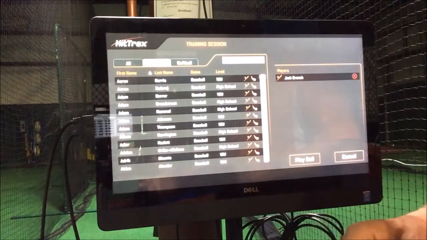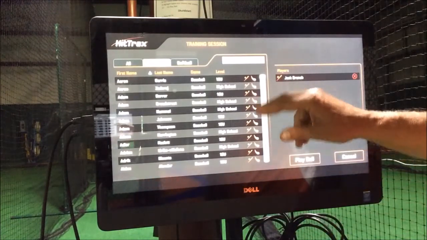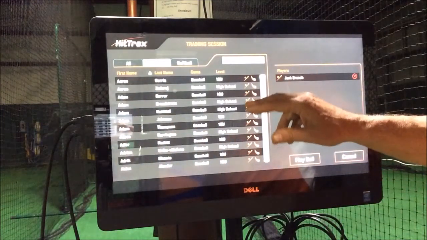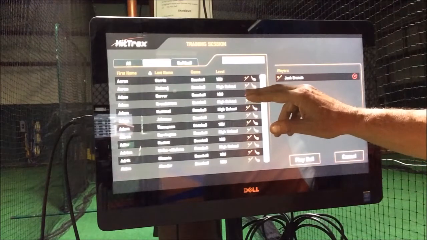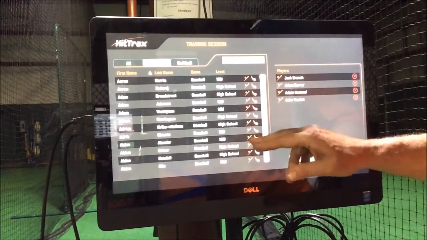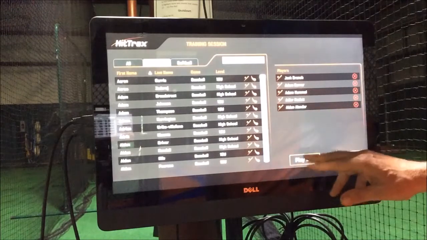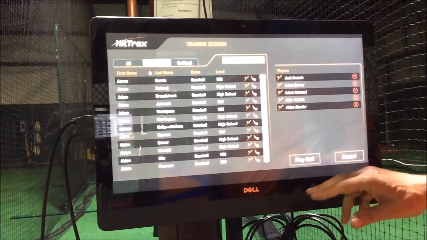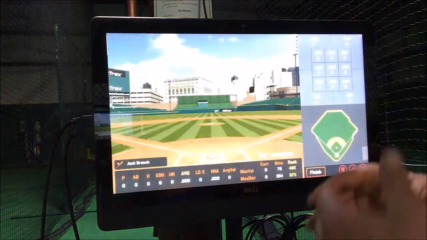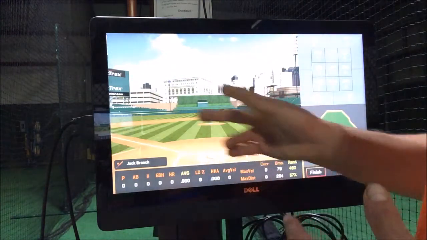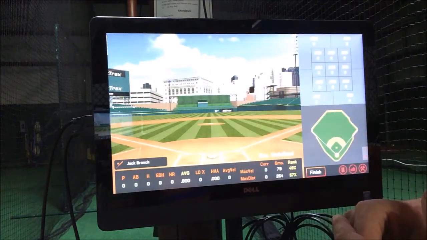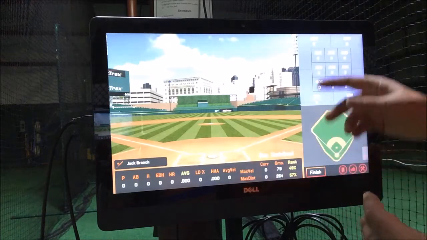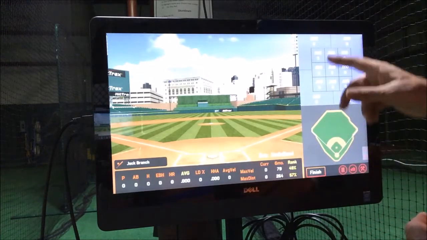If I want to put extra players in here at this time, I would find my extra players, but just for simplicity, I'm going to hit the baseball bat and I'm going to add these other players into my session. And then I'm going to hit play ball. And then it takes us to his home court, which is Comerica Park. And it's giving us a view of the strike zone.